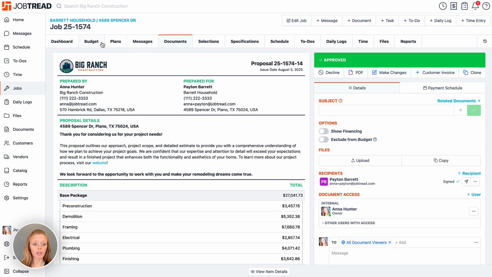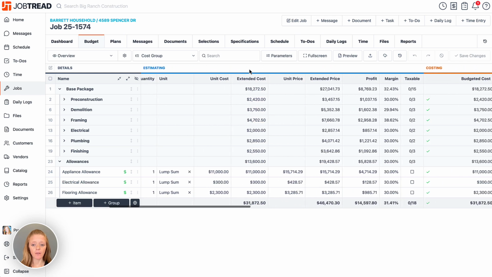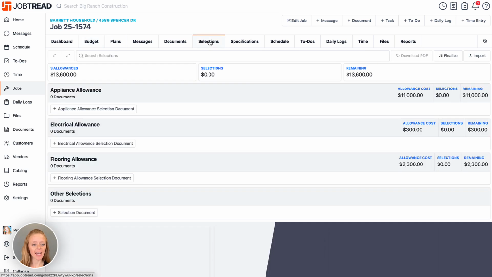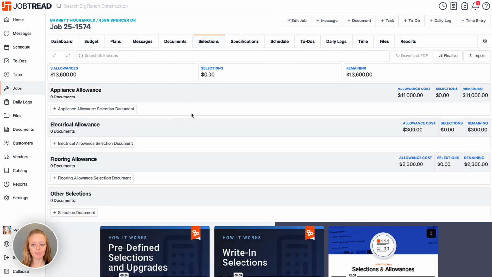First and foremost, we can view back in the budget that we do indeed have a budgeted cost or an approved budget for the job. And so everything that was on that contract is now approved as money that can be spent. Additionally, we can go to our selections tab and we'll see that we have buckets of money for each of our allowances. And this is where we can start to add our selection options within each of the allowances that our customer can then choose later on in the project.